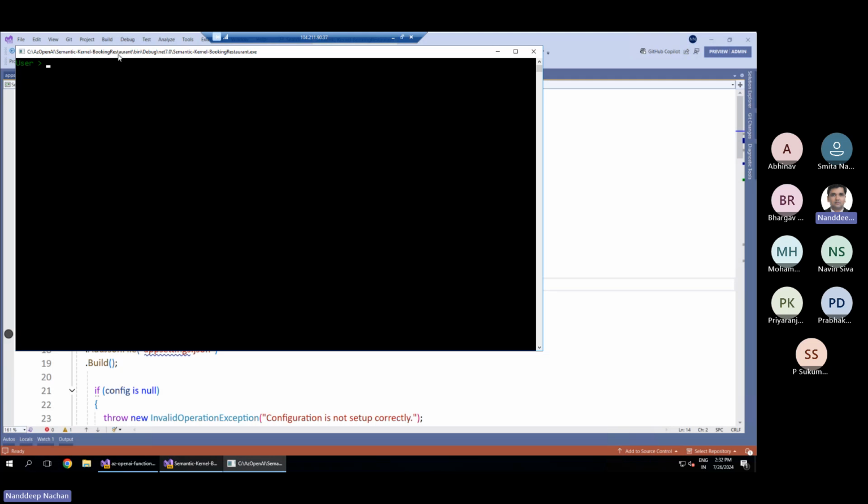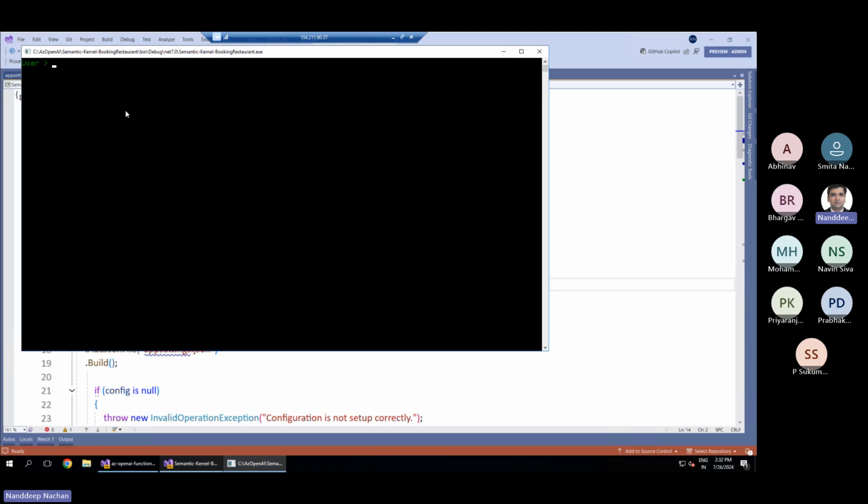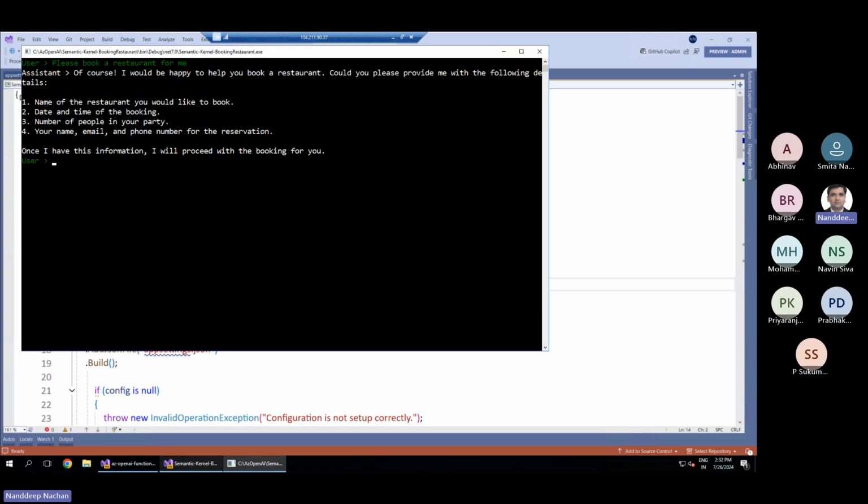everything that we need. Okay, so firstly it is asking the user what they want to do. So I will say please book a restaurant for me, and then based on the training that we have given to it, it will ask that it needs to know the name of the restaurant, the date and time of the booking, the number of people in the party, and the name, email, and phone number for the reservation.